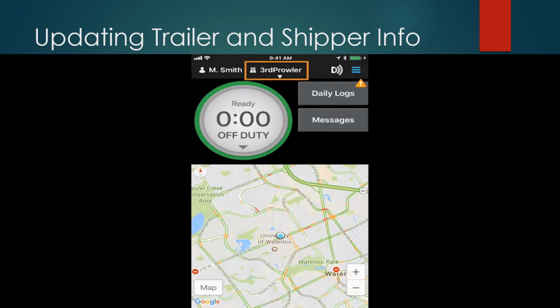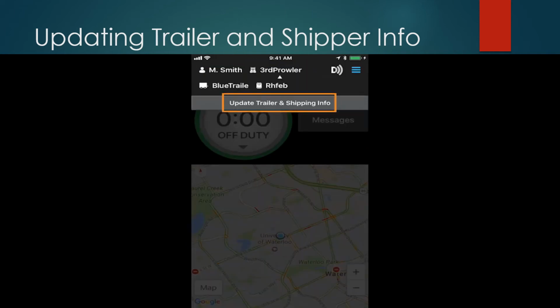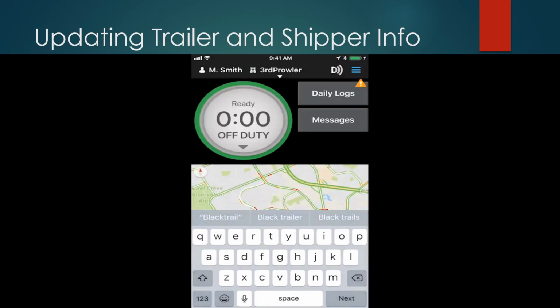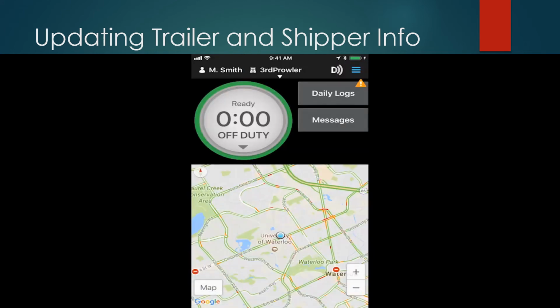First, there's the drop-down menu from the main page of the Big Road mobile application. Click on the drop-down arrow and select Update Trailer and Shipping Information. Enter in your new trailer information and click Done. Your trailer information has now been updated.